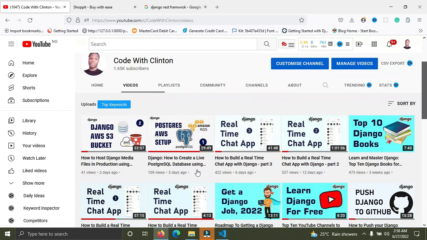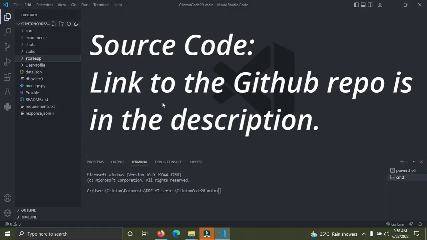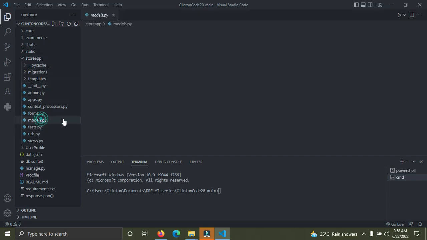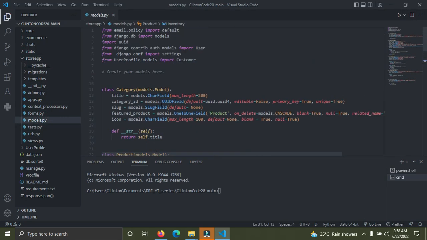It's going to be really interesting and full of fun. So now I'm going to go down to my text editor. I have some apps here. I have the store app, I have the user profile, and here we have our Django project, which is called e-commerce. I'm going to open the store app, go down to models.py, and show you what we have in the models.py.